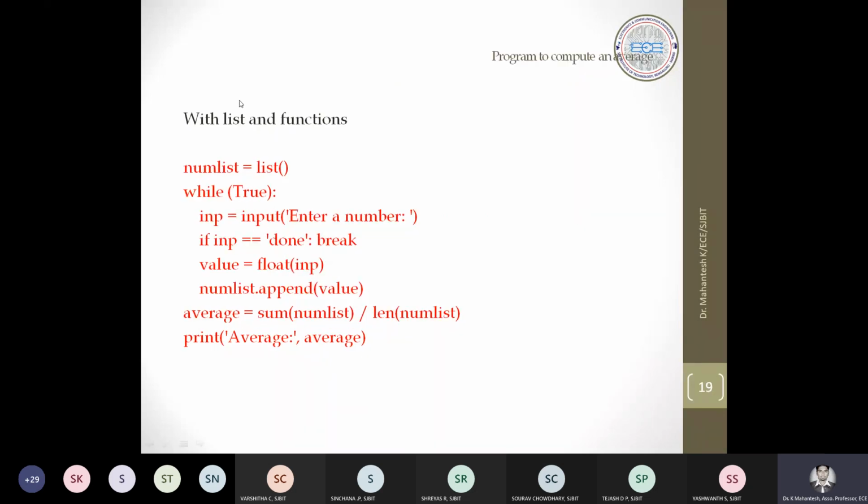Here I will use list and function now. I have declared a list here. numList is equal to list of, which is a function. You can also declare a list as numList is equal to a square bracket without any elements, empty square brackets. That is another way of creating an empty list.